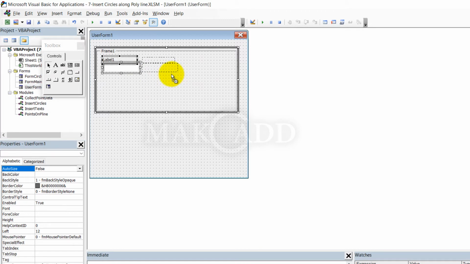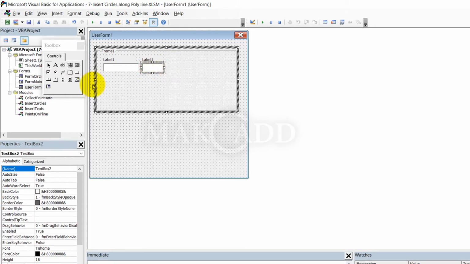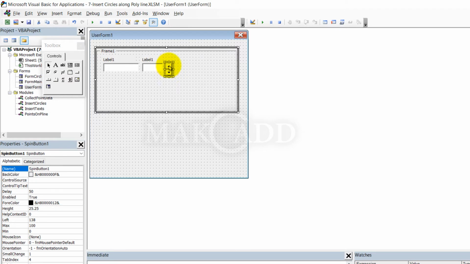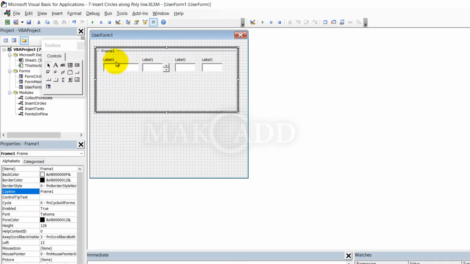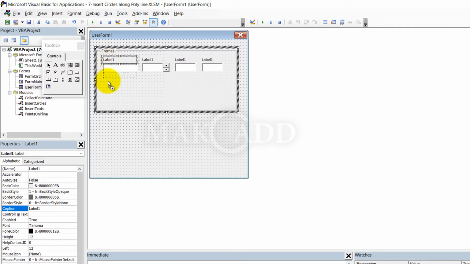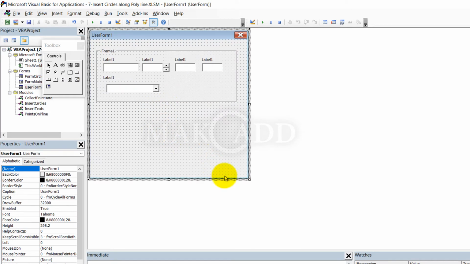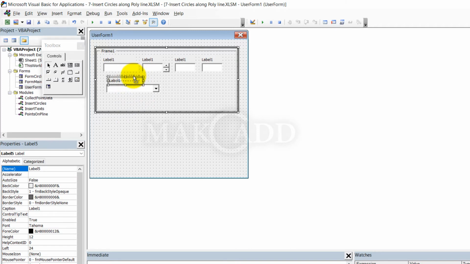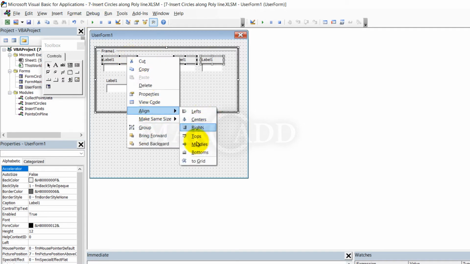Then here we will add a new control, that is a spin button, so that you can increase the increment by clicking the spin button. So then a label and text box for prefix and the same for suffix. And we will add a combo box and label for the format. Now place all controls in order. You can align the controls using align from the format menu.